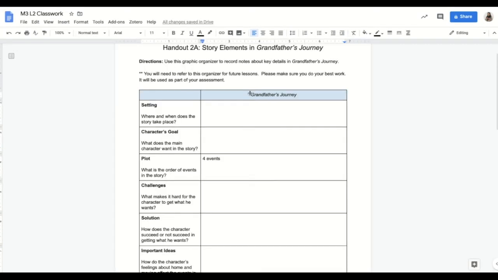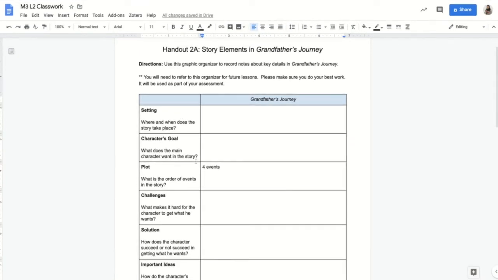Alrighty, so what I want you to do today is I want you to fill out this story elements graphic organizer. However, what I want you to fill out is just the first 3 rows, okay? What I want you to fill out is the setting, the character's goal, and the plot, okay? I just want you to fill these 3 boxes.